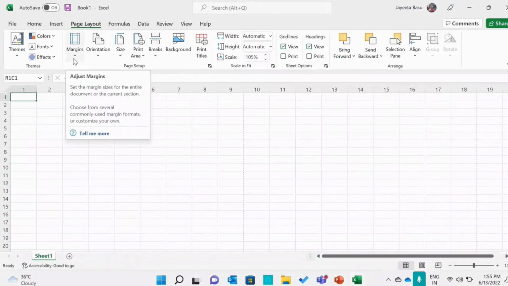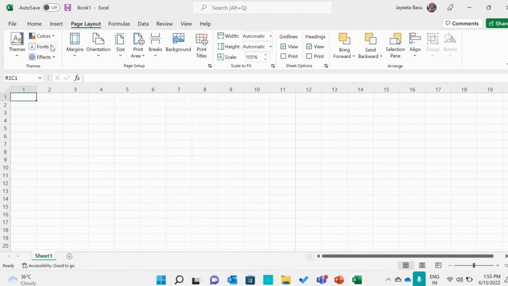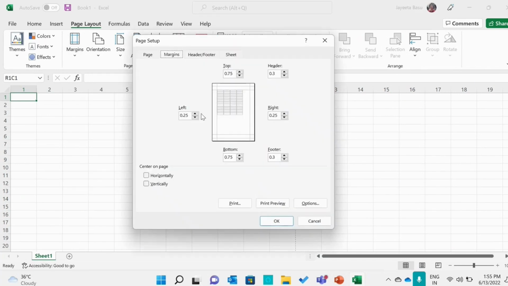Once you click into this drop-down menu, you have the normal, which is already the default one. Then you have the wide, then you have the narrow, right? Now let's say you want to customize this. You can always do that, be it horizontally or vertically, and also check the print preview. Whenever you're customizing, and you have already uploaded the data, but you think, I want to change the margin size a bit, you can always come here and check the print preview before you're printing the document.